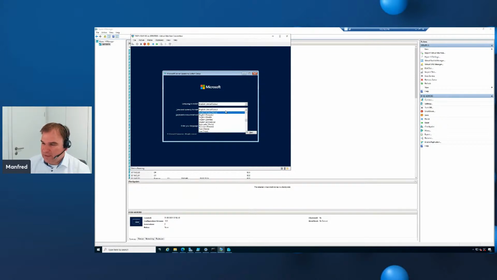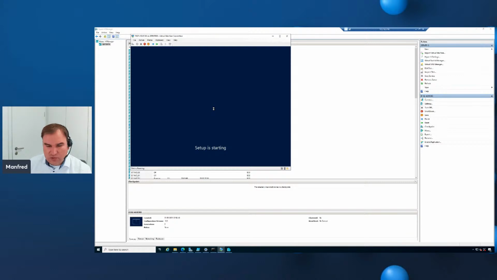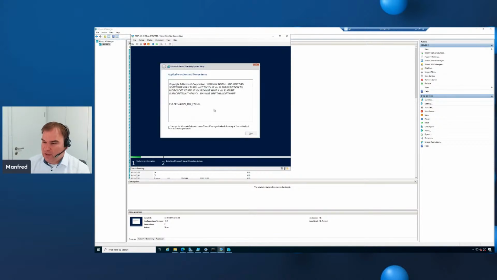So let's select for me, the input method or layout German. I have a German keyboard layout here, so we'll use Germany. I will go to next, and I have the install option. And usually you are asked now for the product key and the edition. We don't have this for Azure Stack HCI, because for Azure Stack HCI there are no different editions. There are no different installation options. We only have to accept the license agreement.